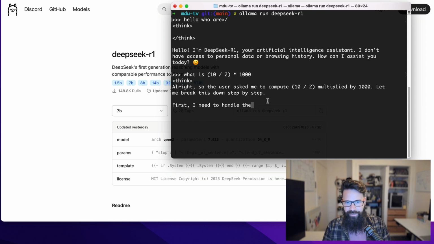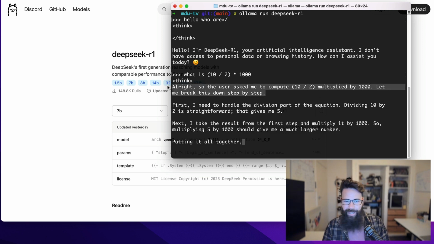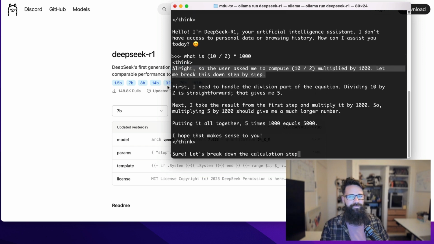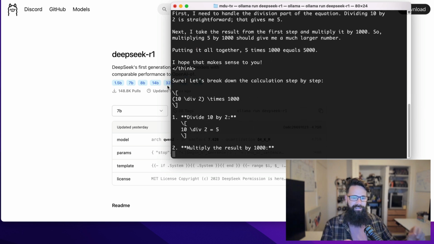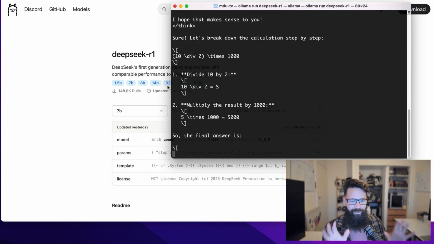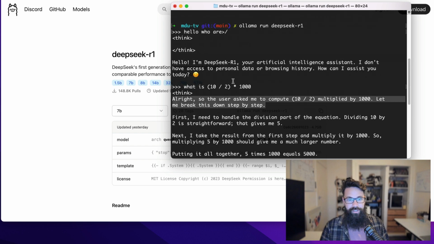All right, the user asks me to compute 10 divided by 2 multiplied by 1000, let me break this down step by step. And this is what I love about these reasoning models. It feels like we're going to get a lot more out of LLMs just by a bit of reasoning. Now, I don't want to speak too soon, but let's see how well it does. So the final answer is 5000. That is actually correct. It's done quite well there.